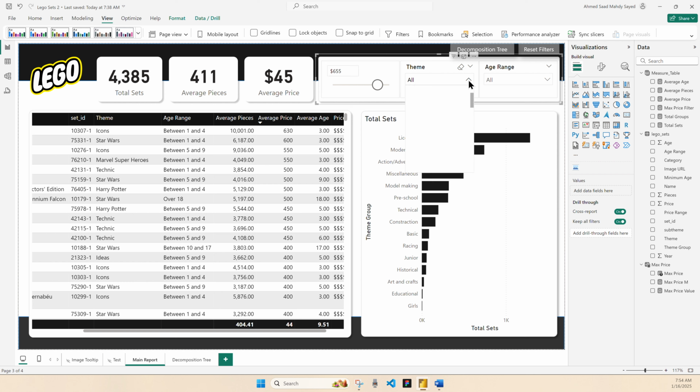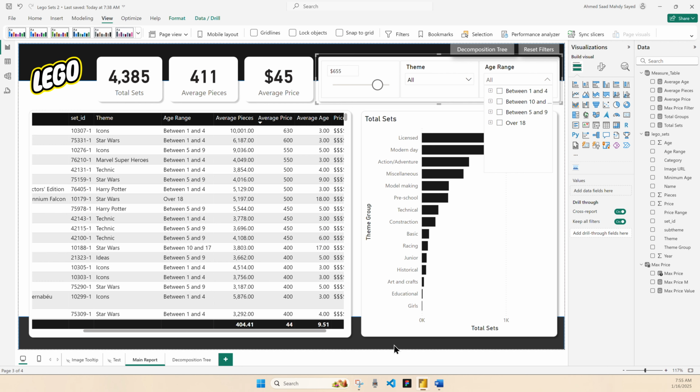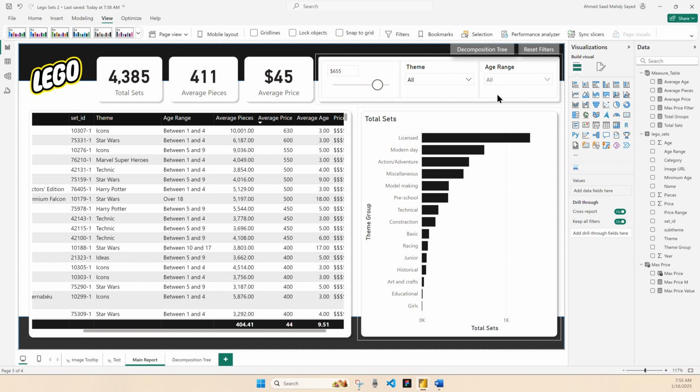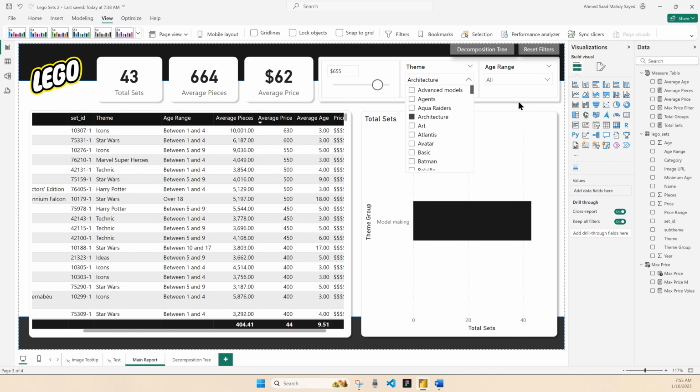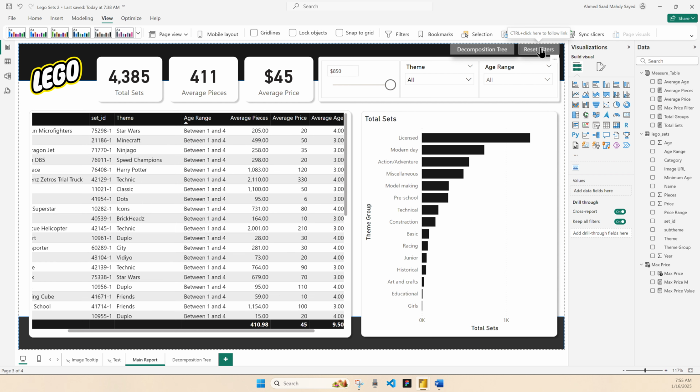We can filter the data based on anything here, like the theme or age group. You remember the column that we've just created here, the age range? We used it here to filter the data. So after you've done your own filtering, for example, you've selected architecture, you've selected the range of the age, and everything is fine, if you'd like to clear the filter right away, you can just click reset filters.